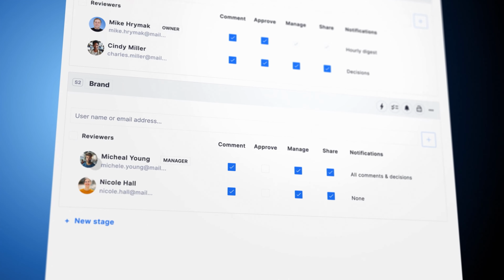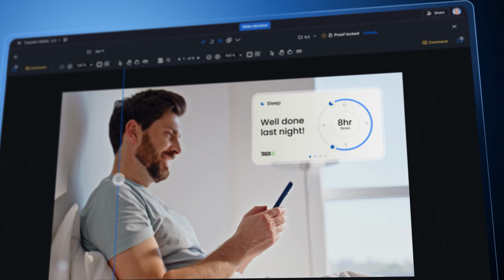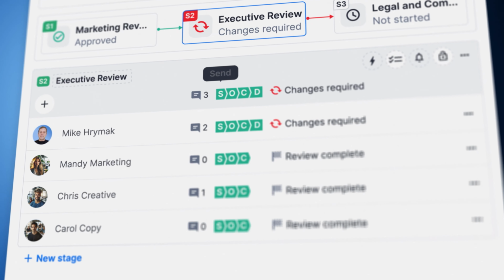Lock your stages with the workflow template. One feedback hub in the proof viewer. Version comparison so you know what changed. Decisions on record, that's the whole thing.